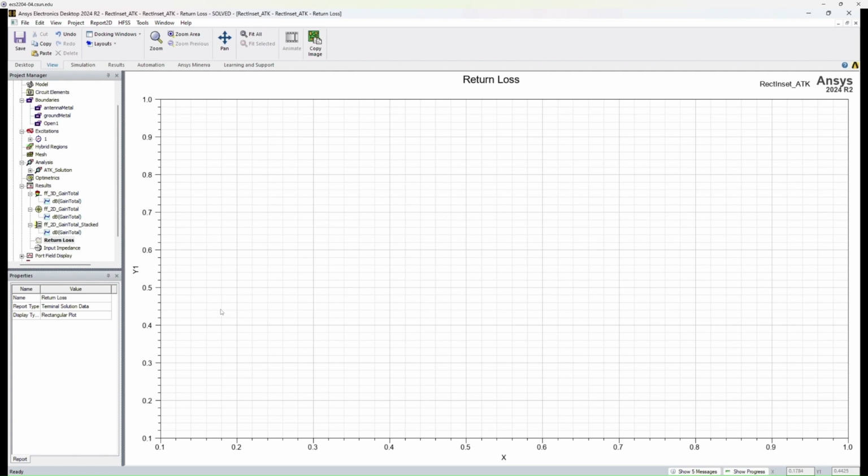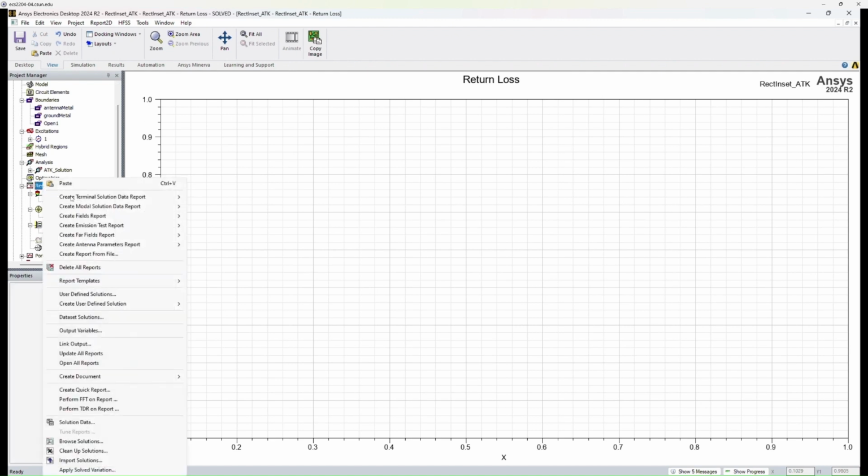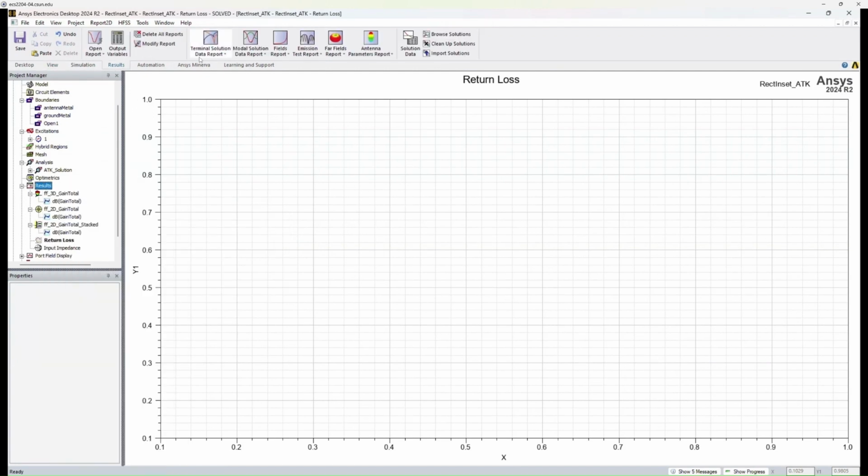So perhaps this wasn't the right type of plot for HFSS to use, which is okay. We can create our own. Under results, you can click on it and create different reports here, but this isn't as informative as clicking on the results tab up top and then going to terminal or modal or far fields report and then plotting what we want.